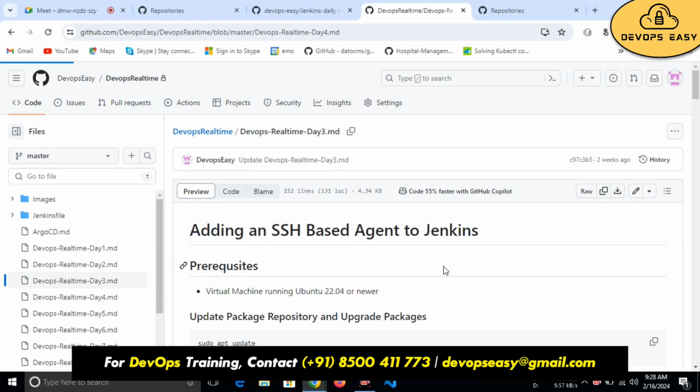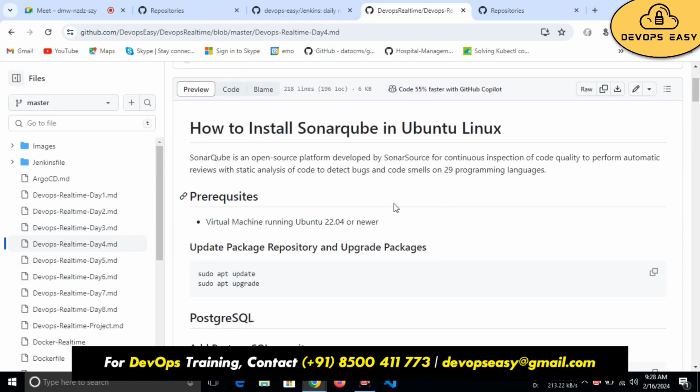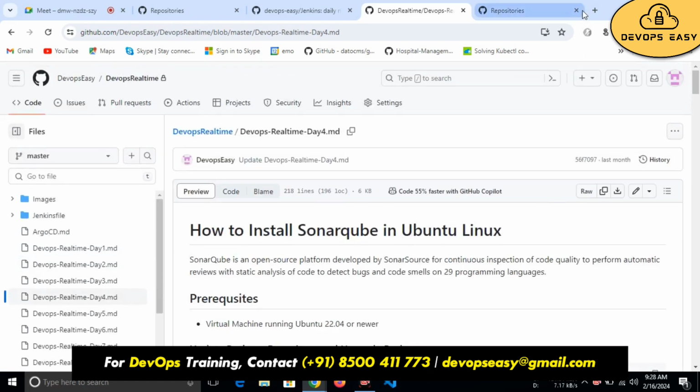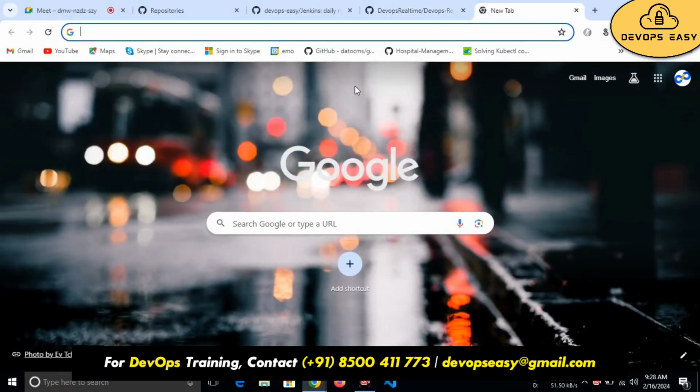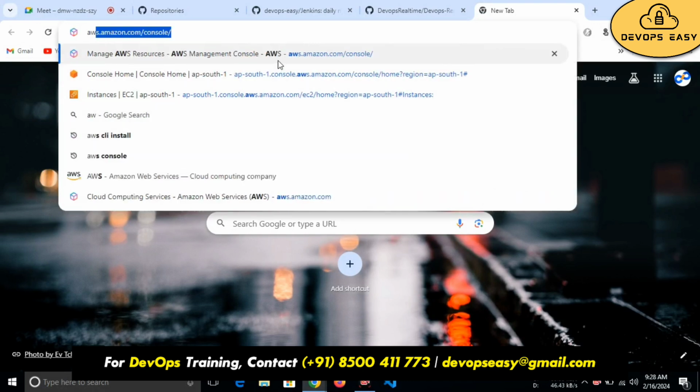So we have set up this SSH agent. Now I will tell you how to install this SonarQube. Then after it is successful, I want to discuss one more topic. Let's see.